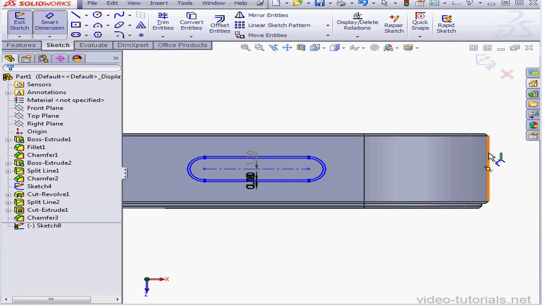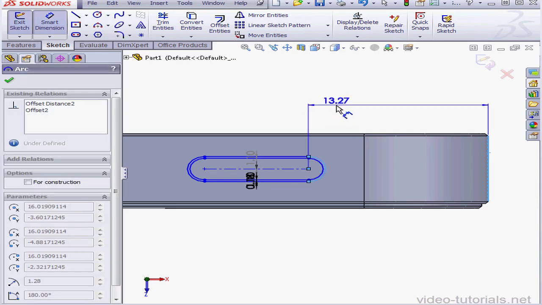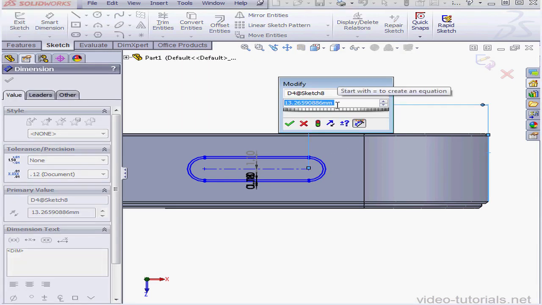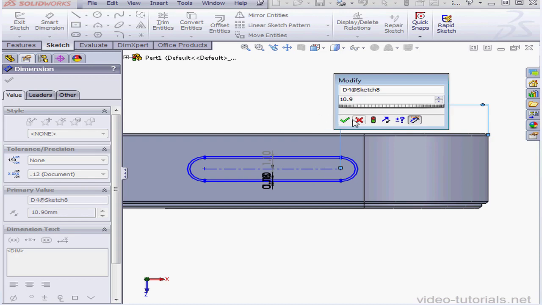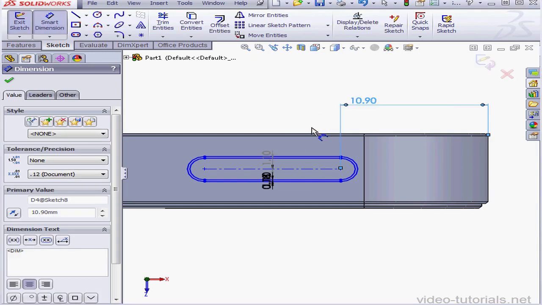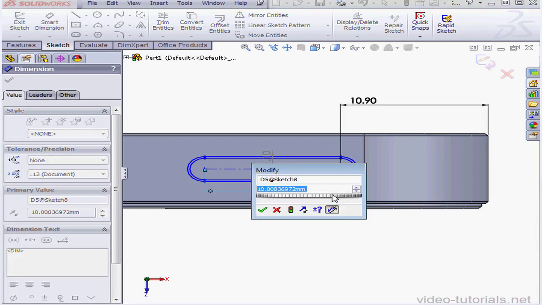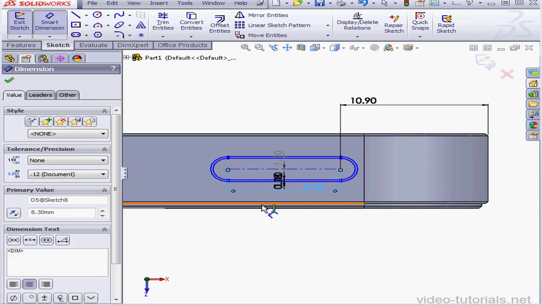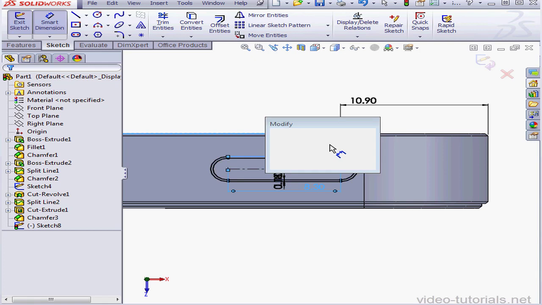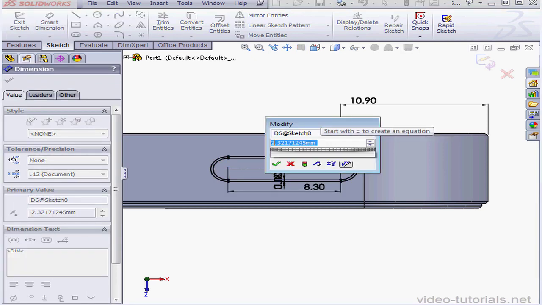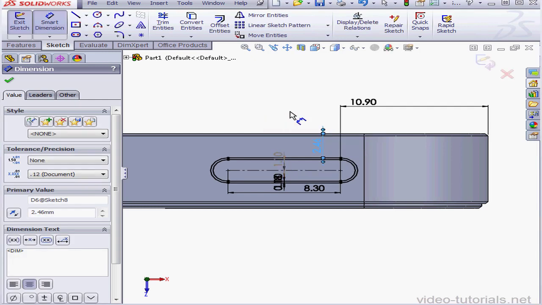All right, let's apply some dimensions now. This distance will be 10.9 millimeters. OK. Now the length of the slot, 8.3 millimeters. OK. And the distance to the edge will be 2.46 millimeters. Accept and exit the sketch.